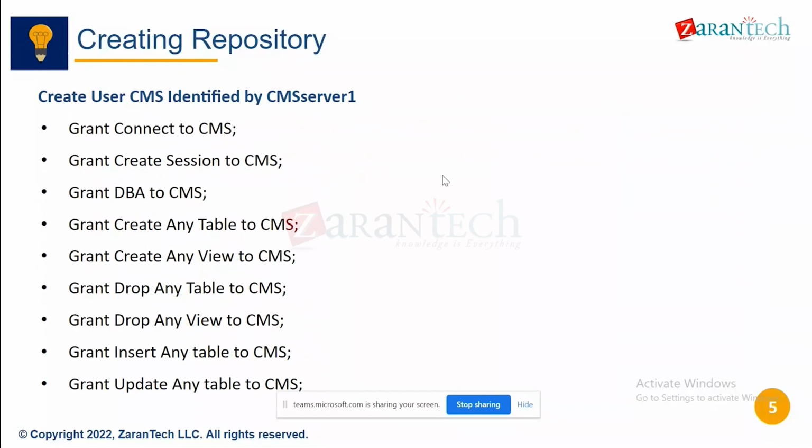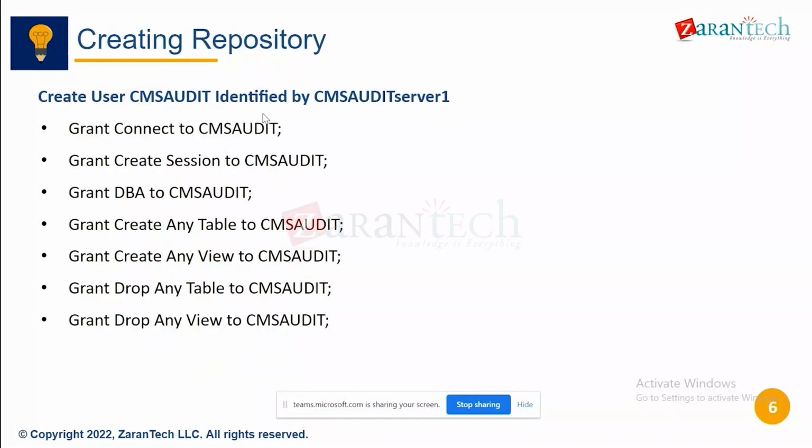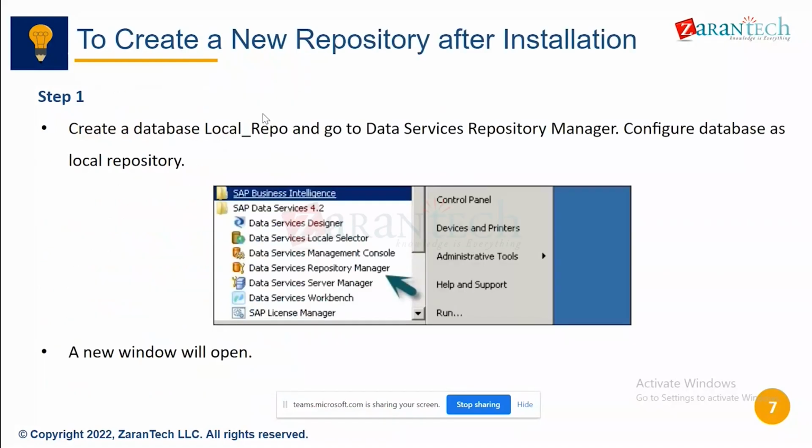Yeah, these are a few of the accesses that can be given: grant connect to CMS, the central management server, and DBA access to the CMS. So we can create tables and views, we can drop, alter, insert data into a table, update, and delete. All this access should be given to that particular CMS user, like we did for the user in the database. So like this, the database part is completed.